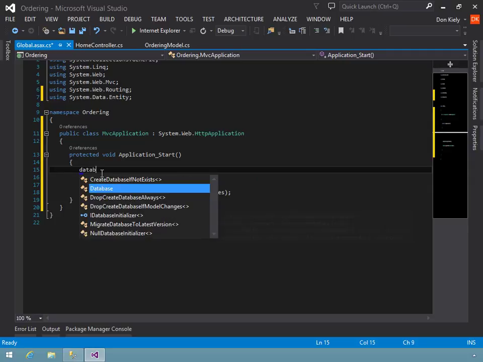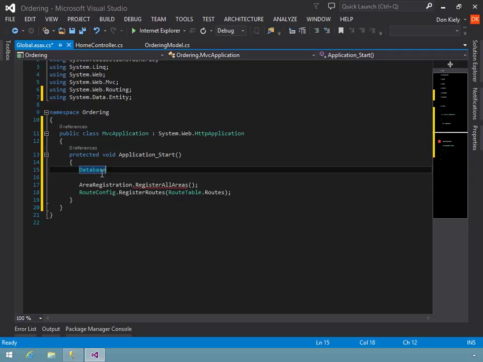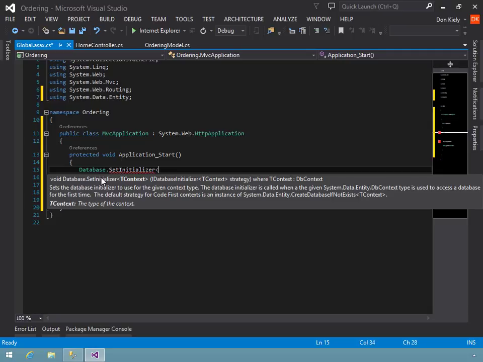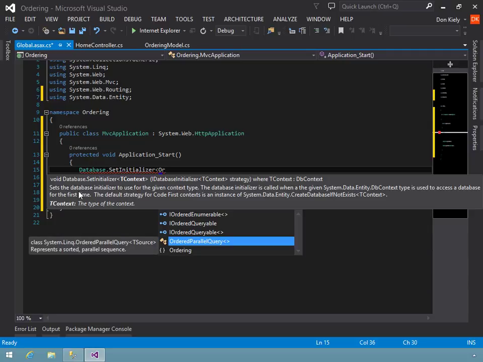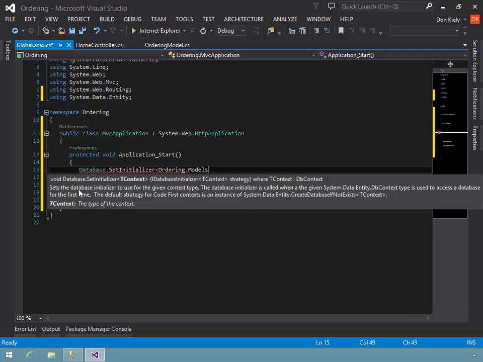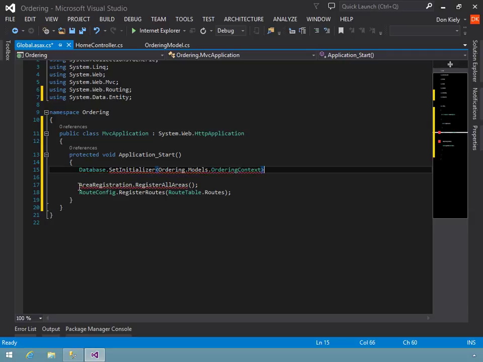All right, so I'm going to use the database object, which is part of that System.Data.Entity namespace. And I'll use the SetInitializer. And I need to specify the context class. So I'm going to use ordering context. Oh, actually, Ordering.Models. I didn't include a using statement for this, although I could. And specify the ordering context.